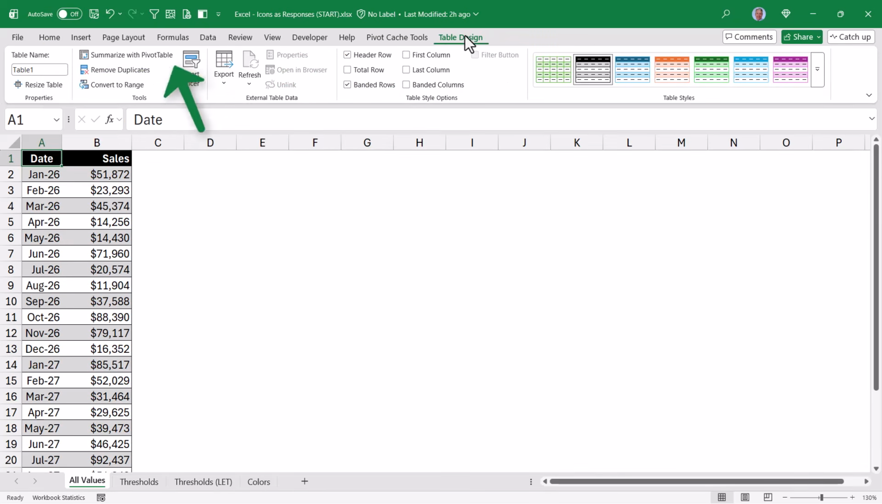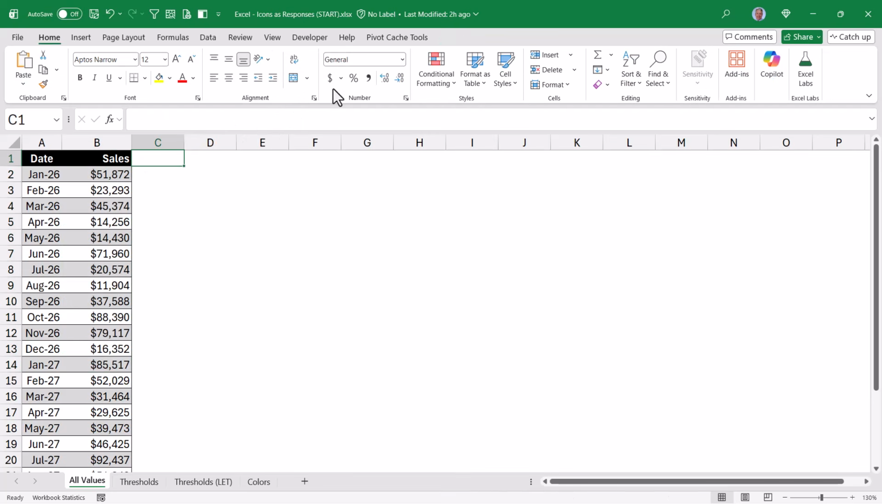Our first example will focus on getting access to that full emoji library. Here we have a proper data table named Table 1, which has the total sales for each month over a 2-year period. We're going to create a column that's going to hold that emoji indicator.